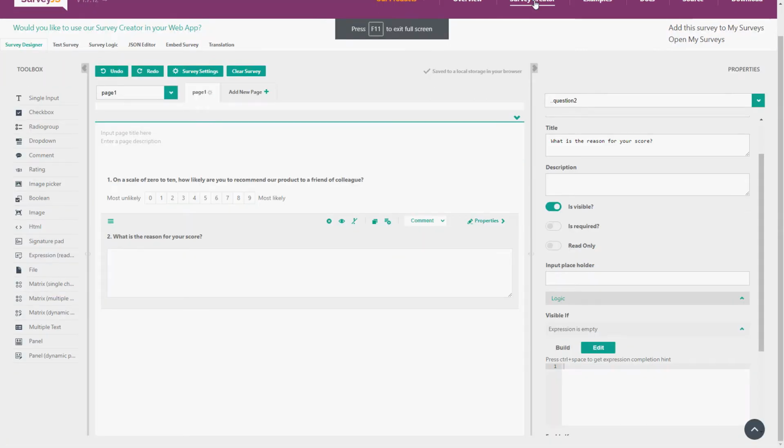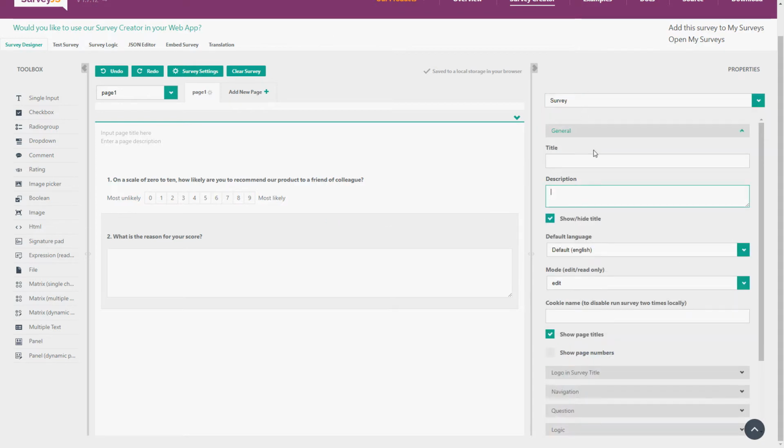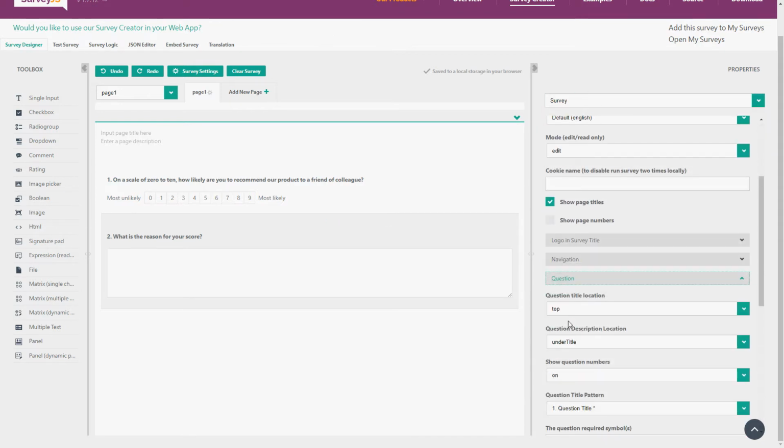Perhaps you don't want numbered questions. To remove these numbers, click Survey and go to the Questions section. Here, change the Show Question Numbers option from on to off. Or you want to hide the open-ended question until a user selects a score in the first question.